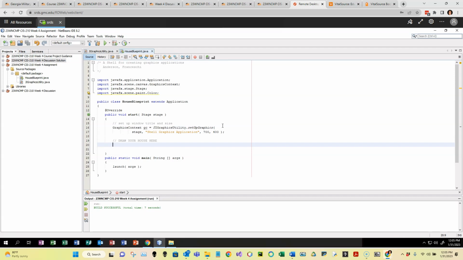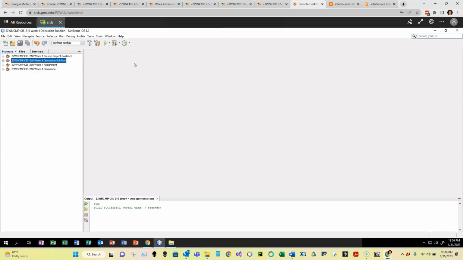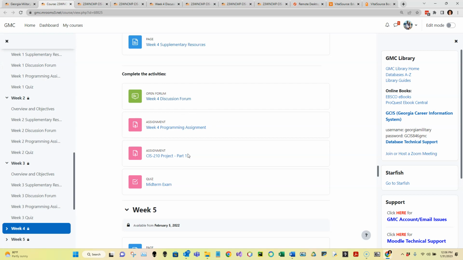Yeah, that's really all the guidance I can give you here without providing the solution. So just make sure to start with the files that they gave us for programming activity 1. Import both of those files, and then here inside of start, underneath the graphics context line of code, this is where you're going to add your code to draw. All right. So that's that concerning the programming assignment. What else do we need to do for the week?